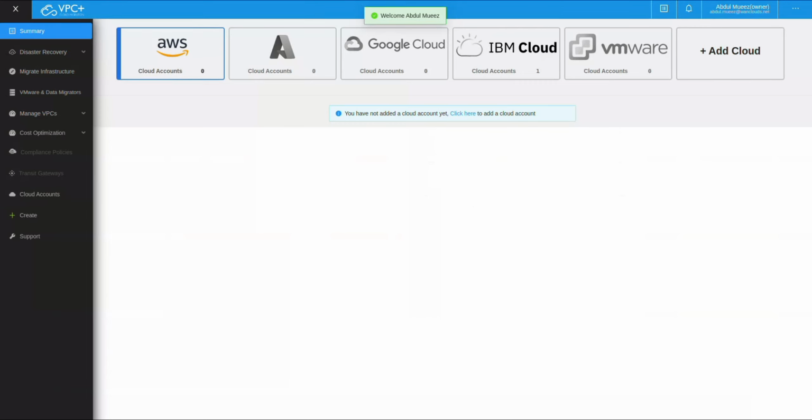Hello, this demonstration provides instructions for migrating or backing up PowerVS to the cloud using Wayne Cloud's Migration and Disaster Recovery (DR) solution on the VPC Plus platform. Carefully adhere to these guidelines to ensure a seamless migration and DR process.